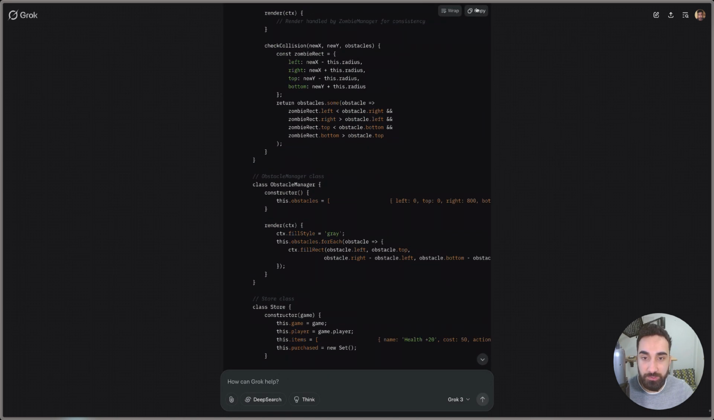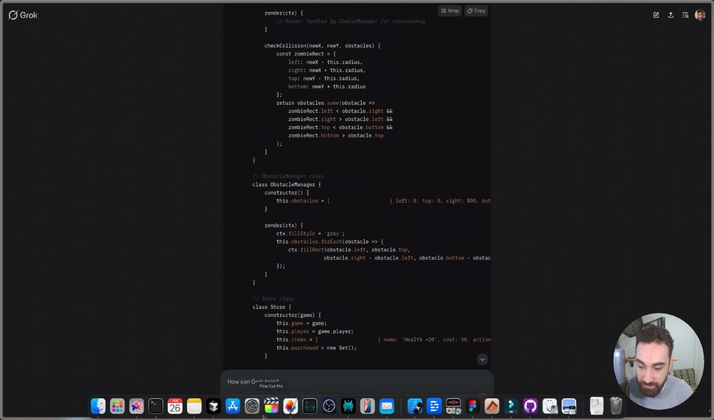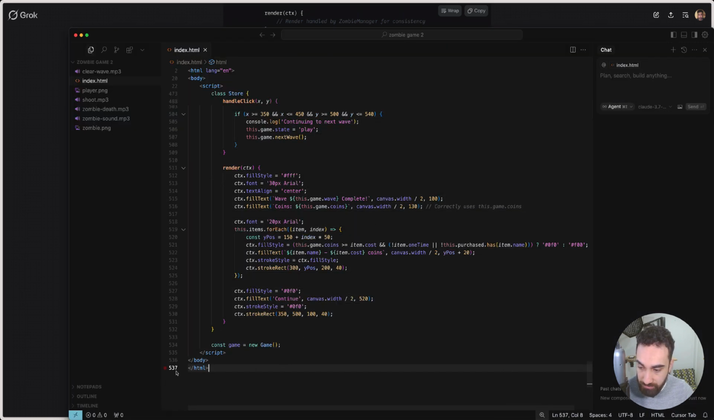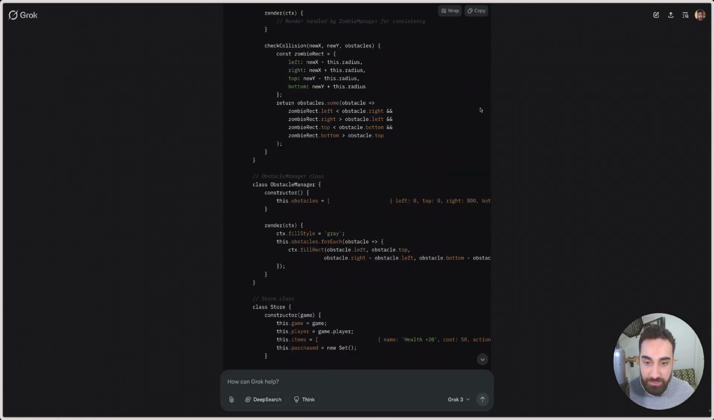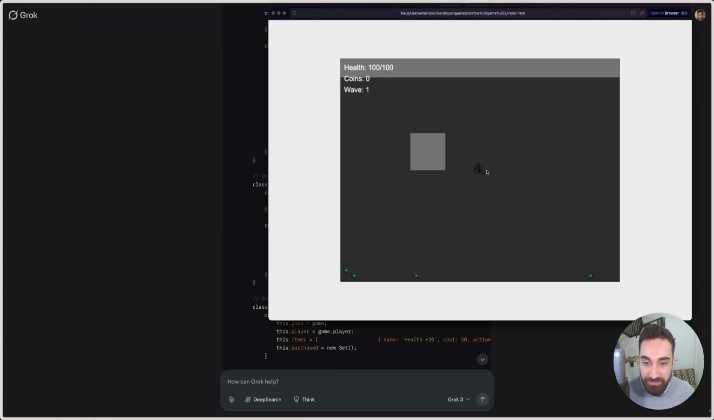Okay, so let's copy the code and see if we have sound effects inside the game. Let's copy everything into Cursor. We have some new lines of code. Now let's open the game. Now let's open index.html and see if we can hear the sound effects.